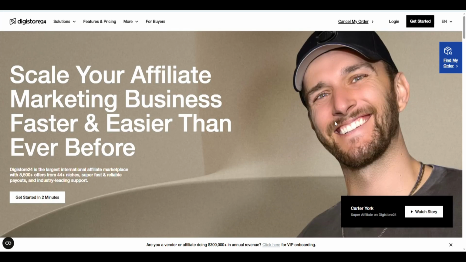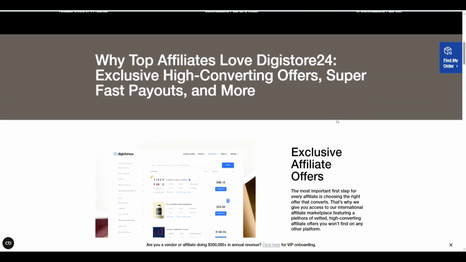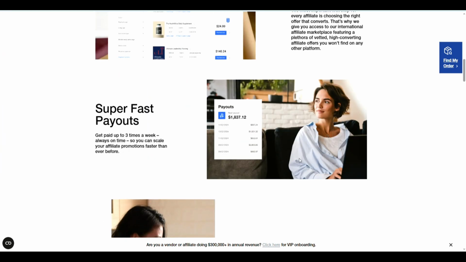Step by step. Whether you are on a PC or mobile device, the process is simple. Just follow the steps along.